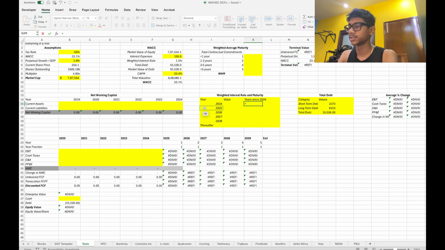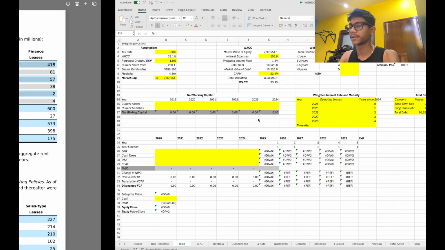Let's just do this minus 2024. Right, so Command D, Control D rather. And since we have operating and financial leases, rather than making it value, why not just make that operating and financial lease separately. So we've got operating leases, if I'm not wrong. Is that it? Yeah, and finance leases.